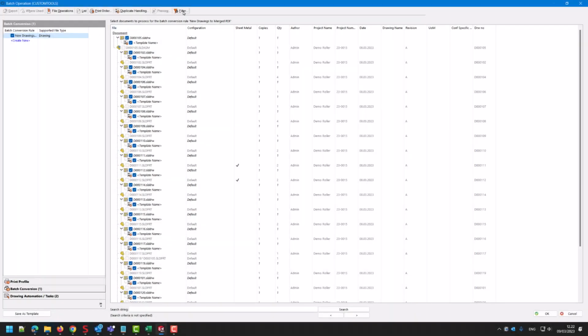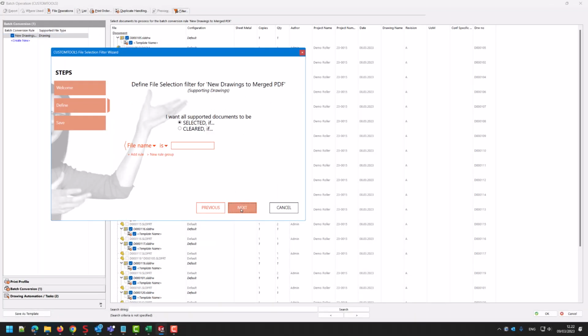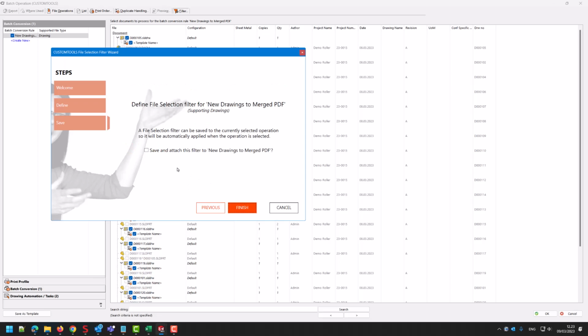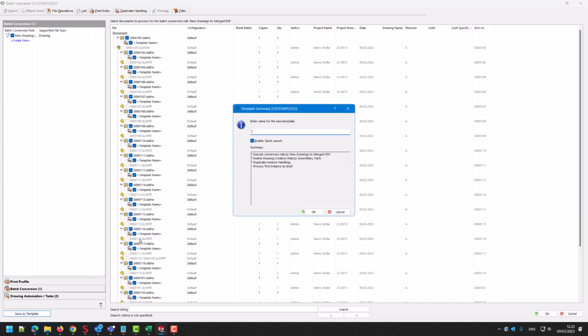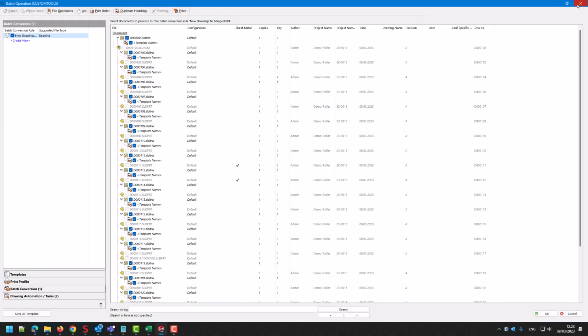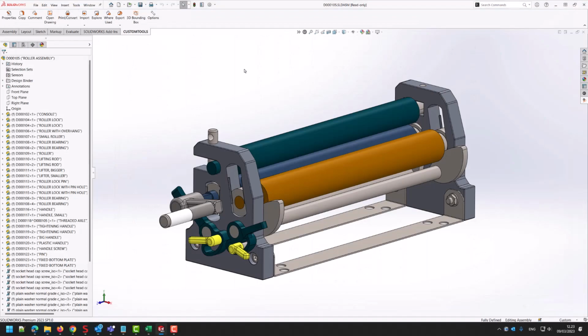For the PDF rule, I'll also add a filter to only process new drawings. This makes the validation of the result much easier, as I will show at the end. Finally, let's save all of this as a template and call it Create Drawings. Then make sure it's added to the Quick Launch. I can then close this window and run the entire process with just a few clicks from now on.